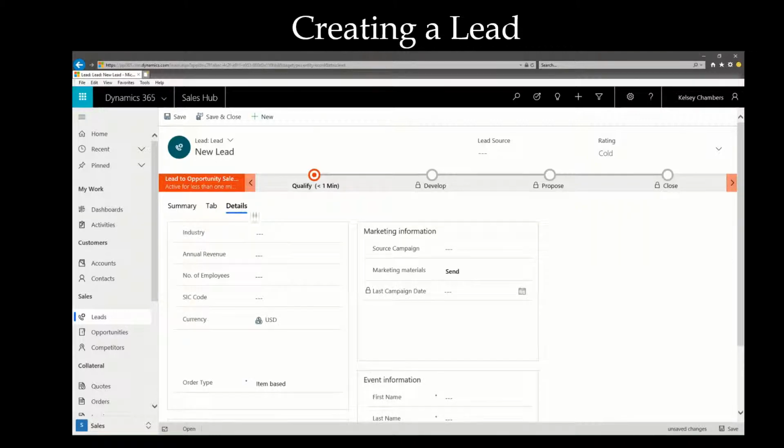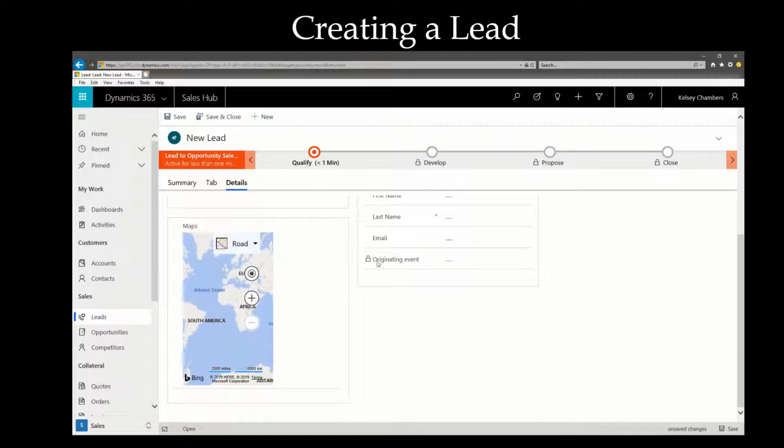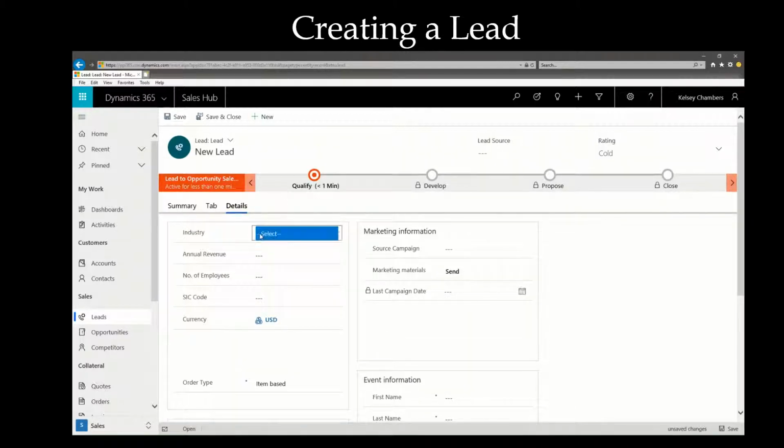And then there is a details tab as well. And this is where you're going to be able to put in your industry, your annual revenue for the company, the marketing information, event information, and other details. So we'll go ahead and just click on a couple of these required informations, and then of course your order type.